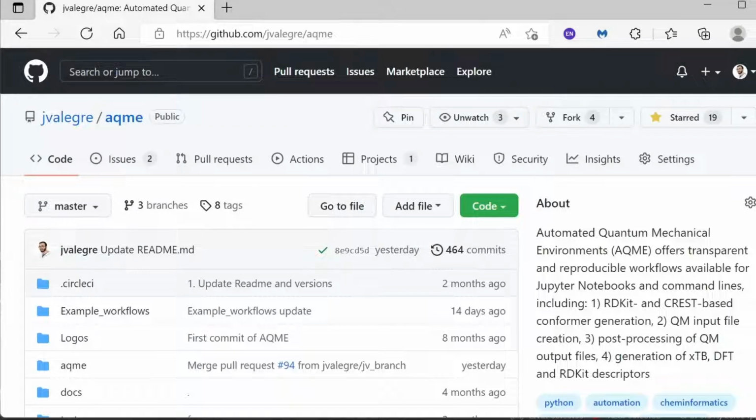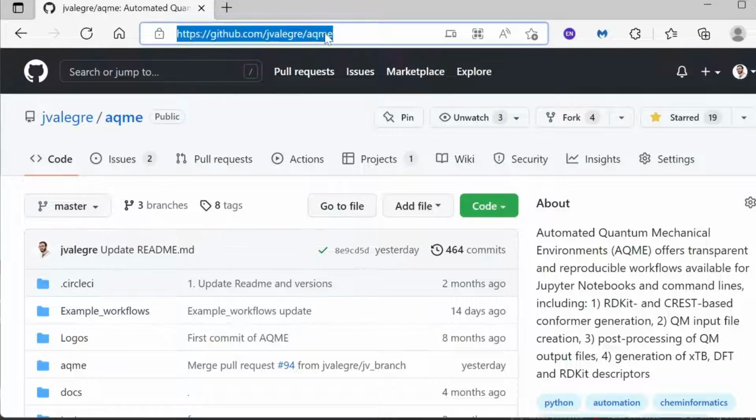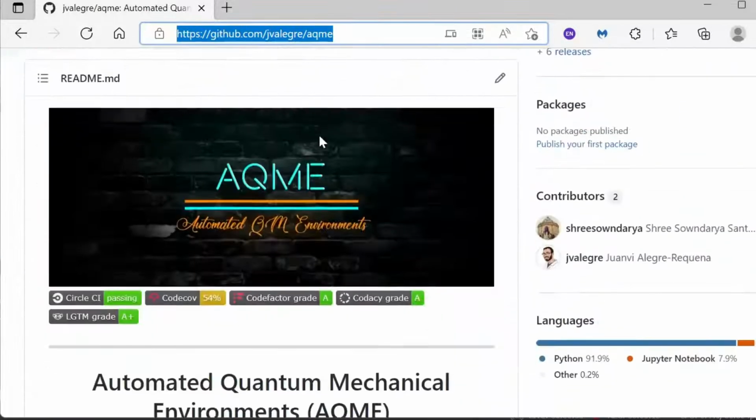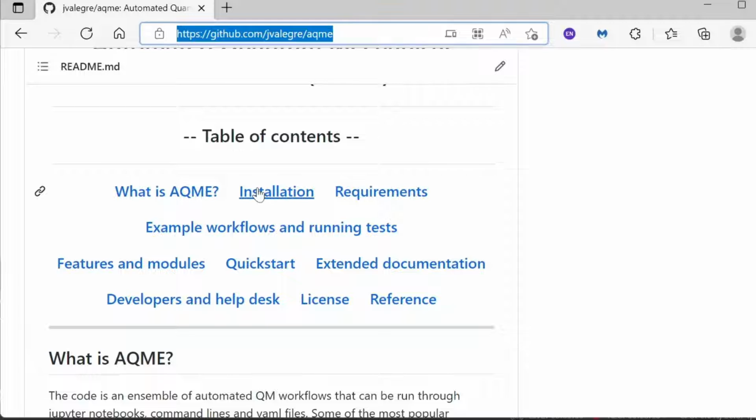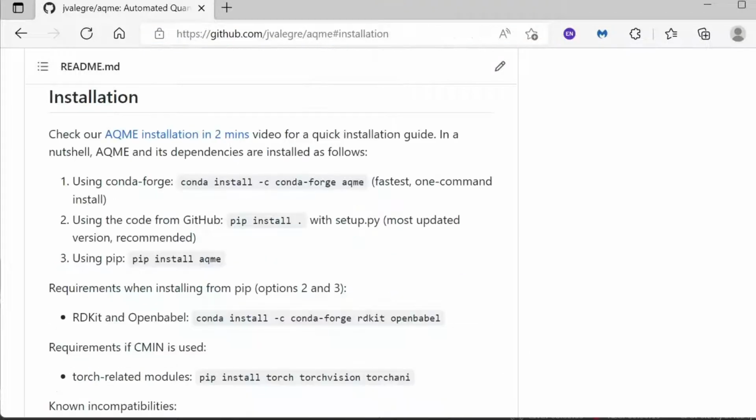Hi everyone, I'm going to show you how to install AQME in just 1 or 2 minutes. First thing we're going to do is go to the AQME repository in GitHub, and then we're going to scroll down and go to the installation section.